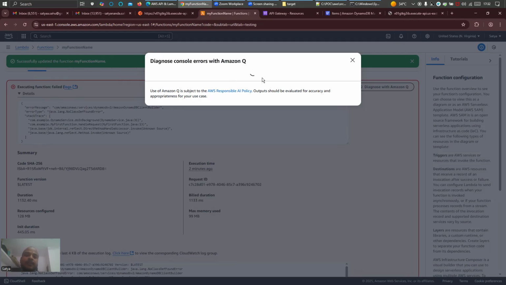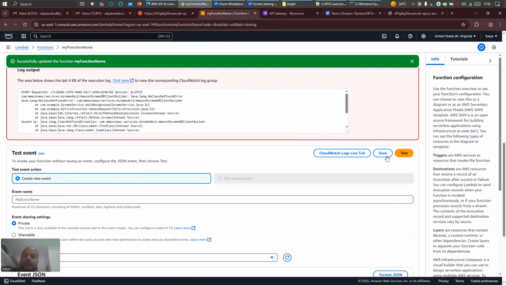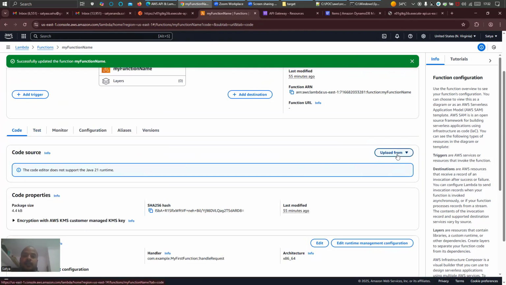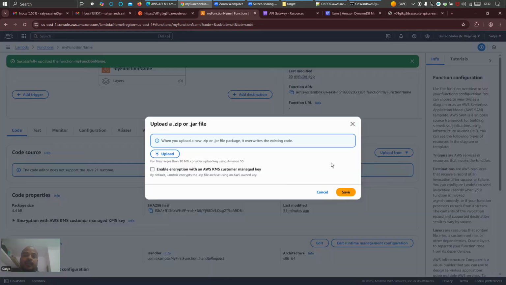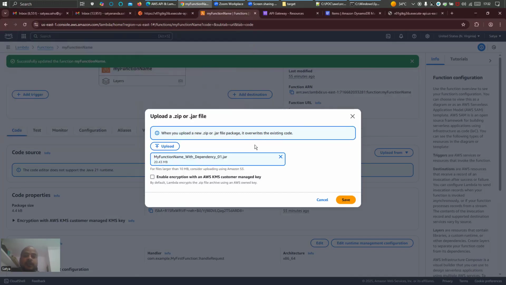It takes so much time. My system is a bit slow. Let's go and deploy and see what happens, right? Go back to code. Upload, deploy jar. Upload my function 01, the one with the dependencies. This one, right? With the dependencies. So save it.